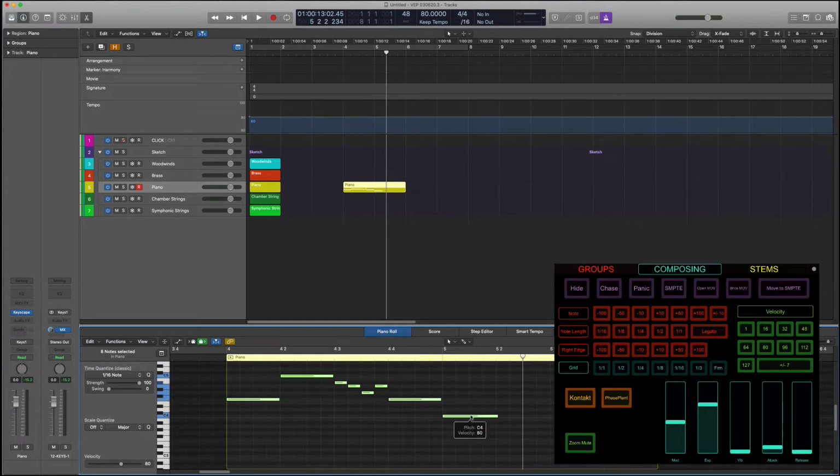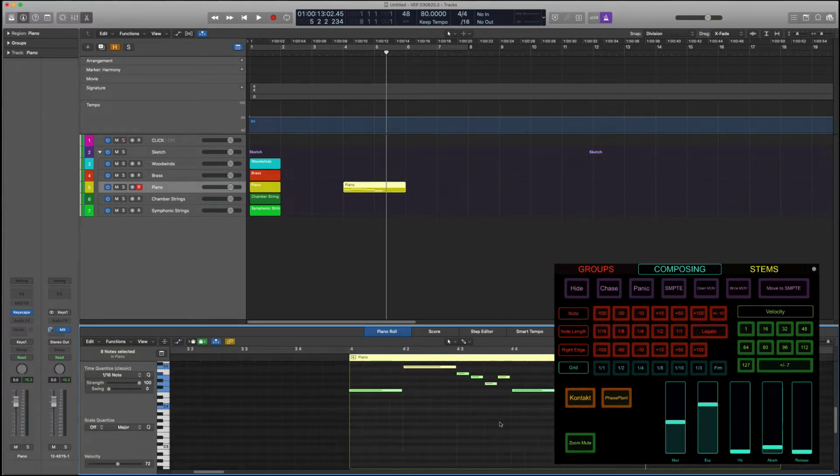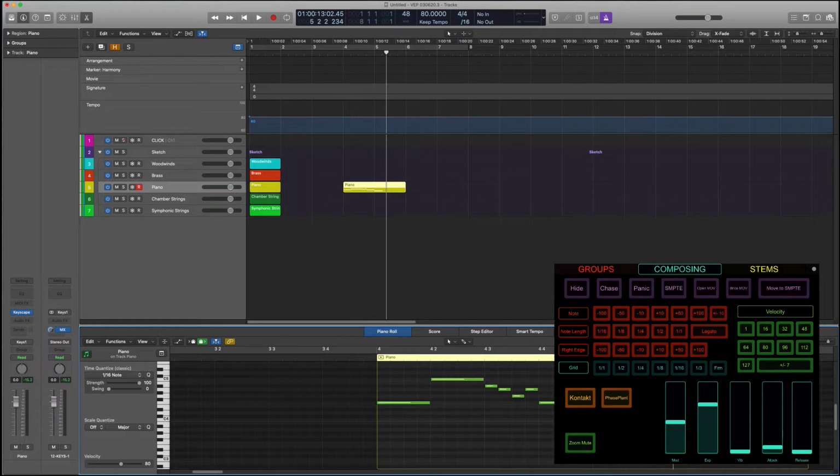Additionally, I can also use a little bit of humanization to change the quantization so it's not completely rigid all the time. I can do the same thing with velocity by simply saying plus or minus 7 levels of velocity. And lastly, I can also change the right edge of all these different notes so that I can easily program legato performances better. So now that my MIDI is all cleaned up and looking pretty, it's time to start to orchestrate.